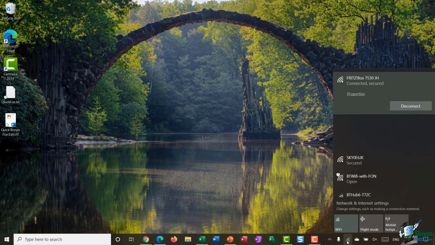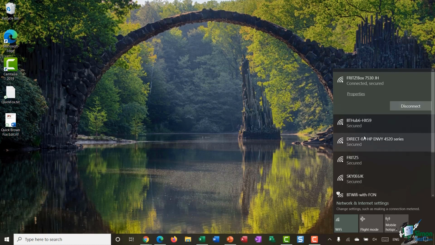Now when I click on this, you'll see that I now get a list of router IDs. So essentially my device can connect to lots of different routers. Now the one that I'm currently connected to is at the top of the list. It's telling me that I'm connected and secured. And if I wanted to, I could choose to disconnect from my internet just by clicking that disconnect button. Now these other ones that you can see listed are not actually located in my house. So essentially I'm picking up the routers of my neighbors.